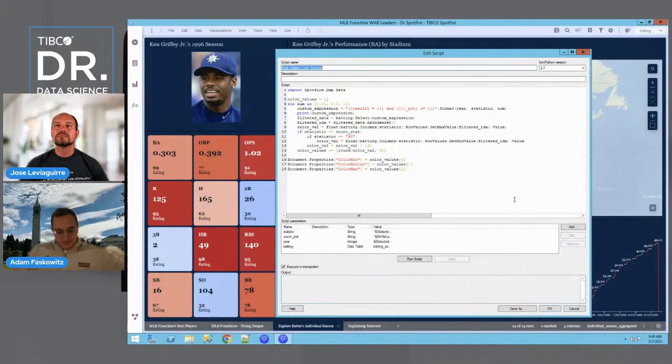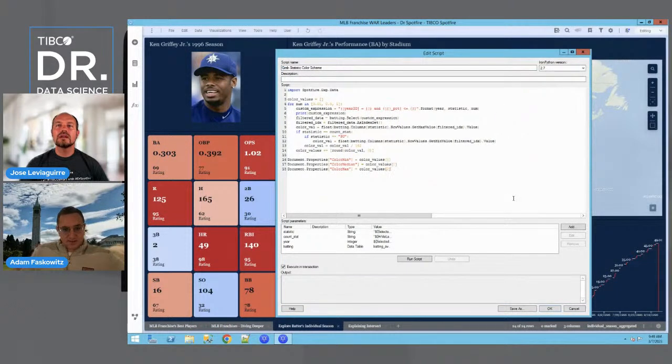And here, if I open this up, are you able to see this? Yeah, you can zoom in a little the same way.